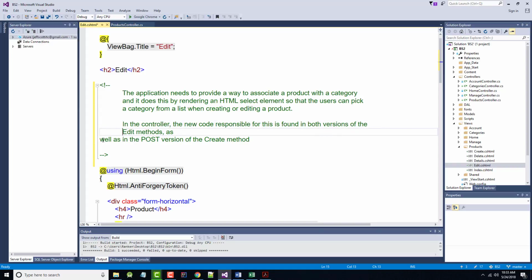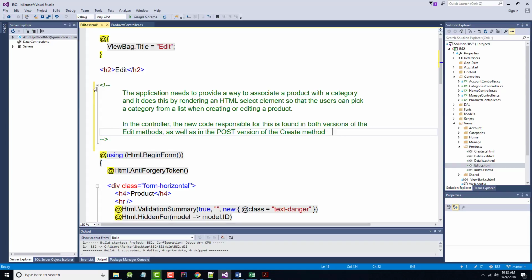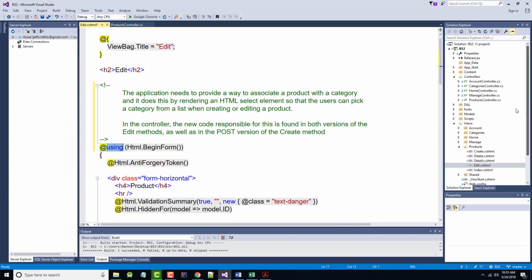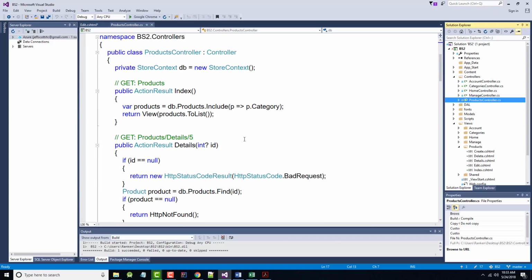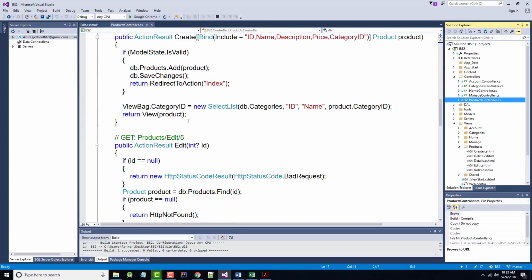So it says here it's found in both versions of the edit method, so I actually think I put this in the wrong place. What I mean is I'm going to grab this from out of here, and I'm going to go back up to the controller for my products, and I'm going to find the edit method. There's details, there's create, there's edit. I think I'm just going to paste it right here.